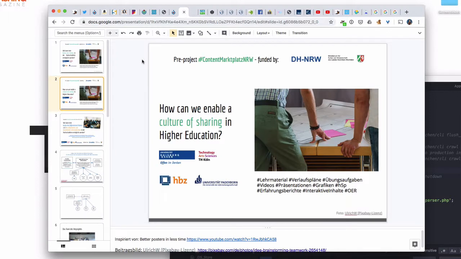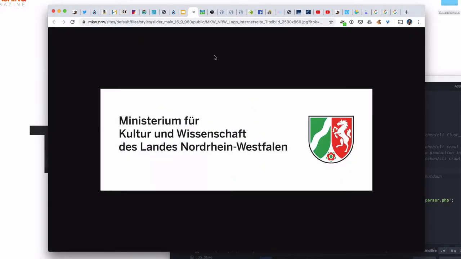Now I'm working in what's called a pre-project. So we're creating a plan for another project which will hopefully then improve and enable a culture of sharing in higher education in our federal state. There is information on the web. You can read all of this. Unfortunately, most of it is still in German, but I hope we can improve this as well.